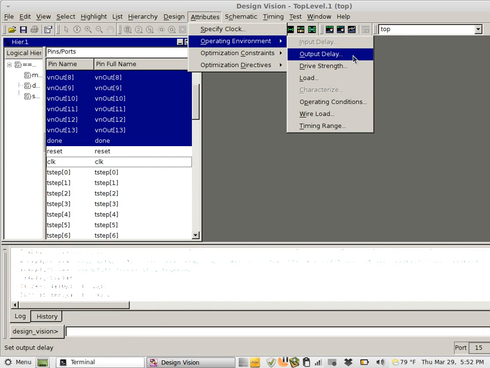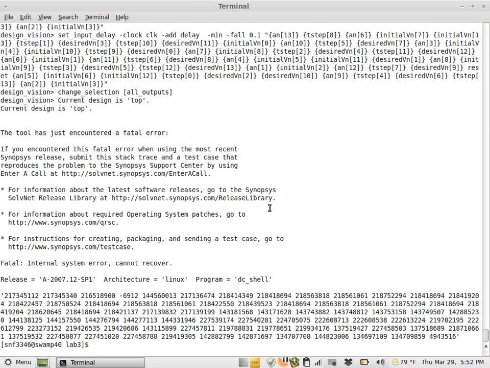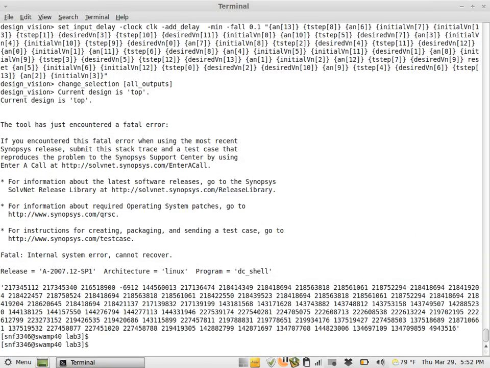So I couldn't specify my output delay. The load, it's 10 times the inverter. So let's just say 0.1 femto. It's already in femto, so let's just say 10. Okay. And it crashed. Okay, so this software is buggy. But you can see running the script is much easier.